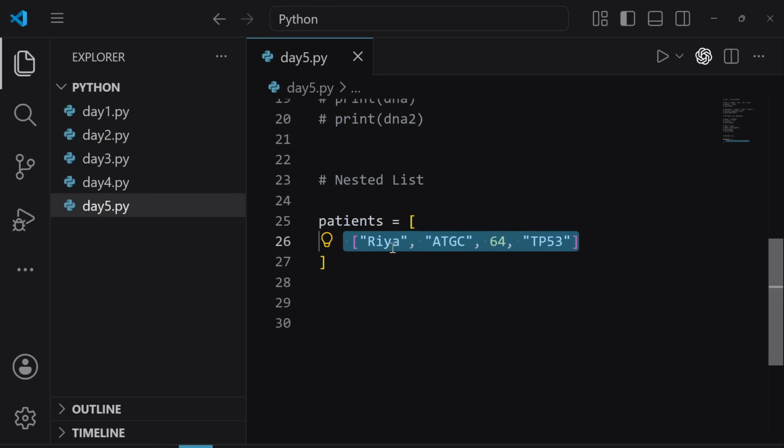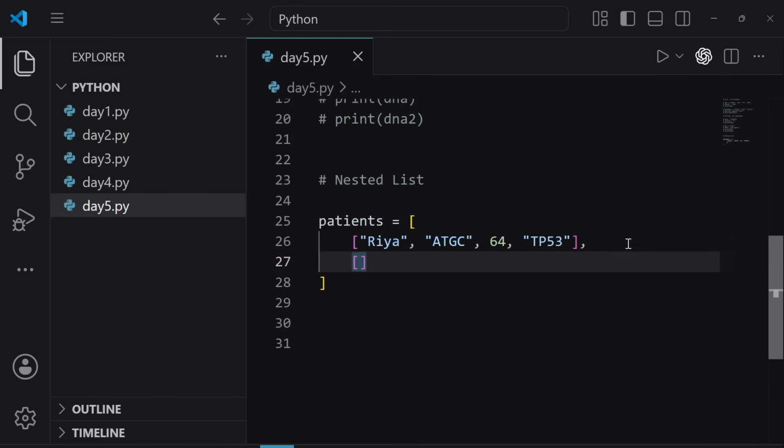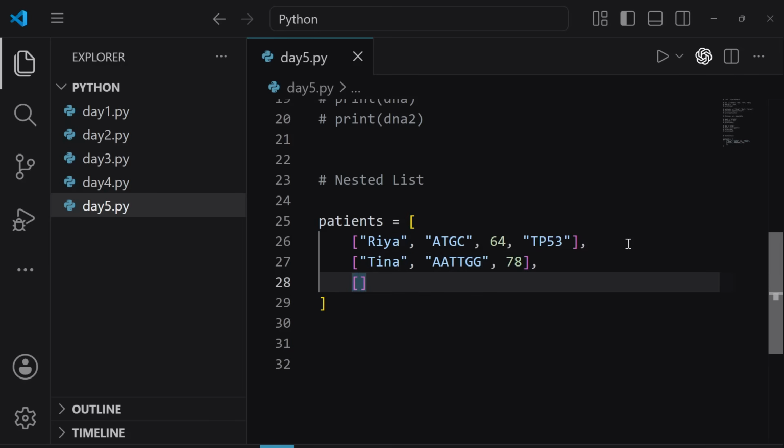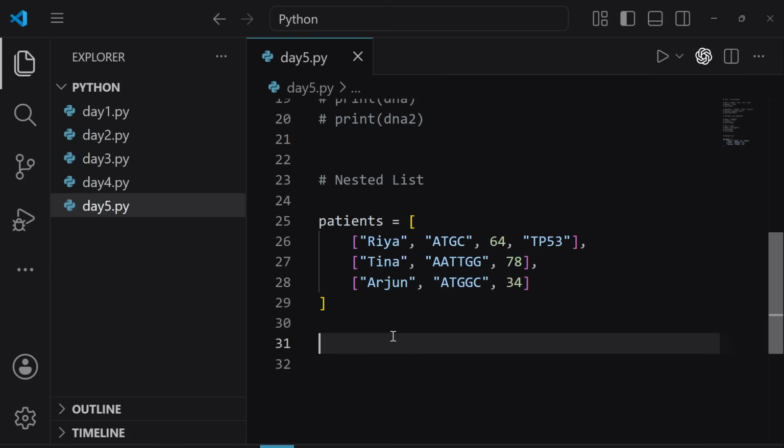So do we understand that this is a list, but this list is inside this list? So this is called a nested list. In the same way, you can create more lists inside a list. So you just simply have to add comma, press enter, add square brackets. Now let's just write, for example, Tina, her DNA sequence is AATTGG, and her age is 78. In the same way, add comma, press enter, add square brackets, you are creating another list. So let's write the name Arjun. This is his DNA sequence ATGGC. Okay, and his age is 34. Now what is this? These are lists inside a list.